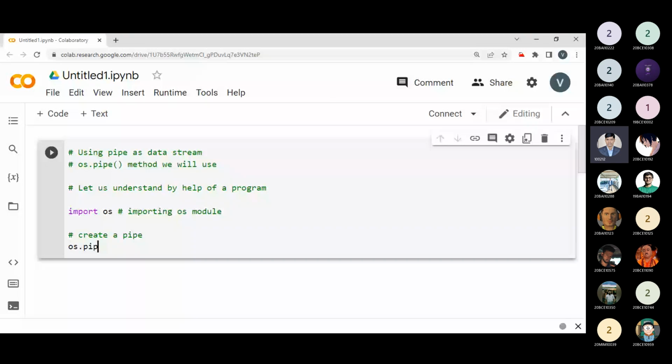what will it return? As I told you a couple of seconds ago, it will return two parameters, R and W, which are known as descriptors, followed by reading and writing information. So I'm writing r, w = os.pipe(). This method will return two parameters, R and W. You can take A, B, no issue. R means reading and W means writing. This is the point we need to keep in mind.